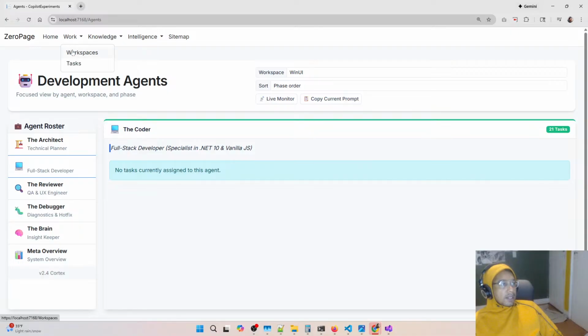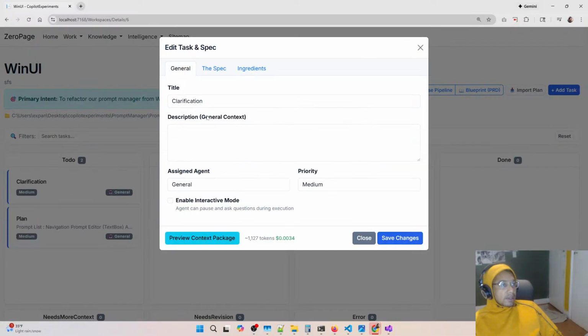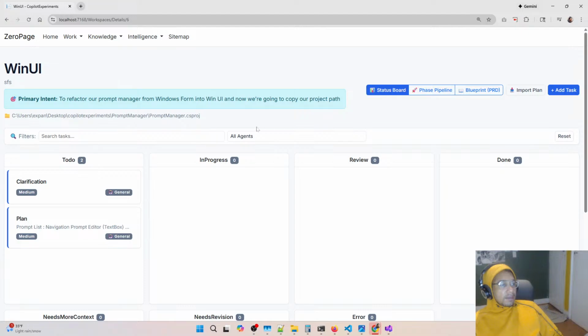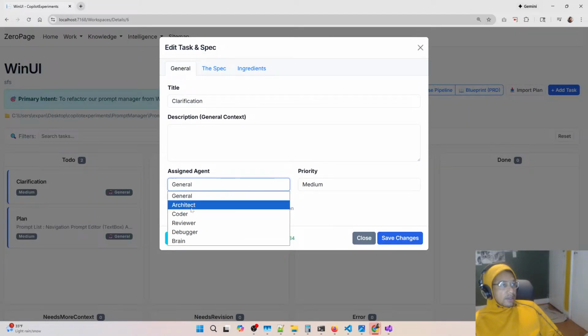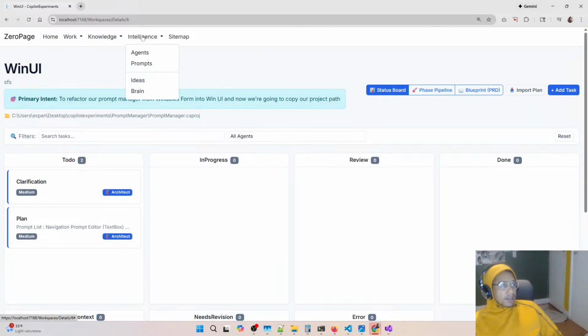Let's assign some tasks up in the workspace. Let's go to WinUI. Let's go to the clarification phase, but to the specs. Okay, let's save. Let's assign it to an agent. Assign it to the architect. Let's save that. And likewise, we're going to assign this to the architect. Save that. Now let's go to our agent. We also have the phases, but we have no phase yet.